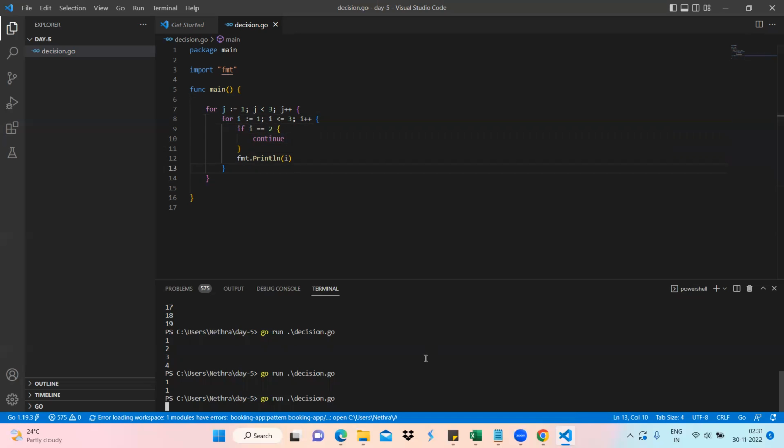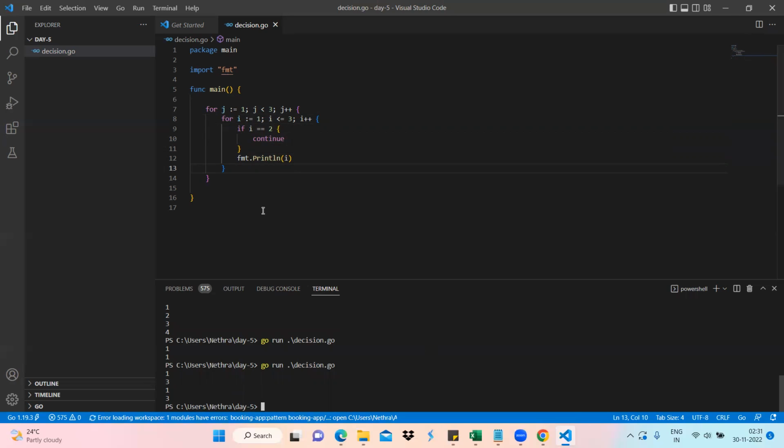Let me run that. You can see that 1, 3 and 1, 3 will be printing. When the value equals 2, it is not printed. So continue is nothing but just skipping that particular iteration. It will be automatically executed within the same loop, except the particular iteration. But the break statement will exit from the loop. The continue statement does not exit from the loop. It's just skipping the specific iteration, and the next time it will iterate the same loop other than the skipped iteration. So this is the concept of the continue statement.